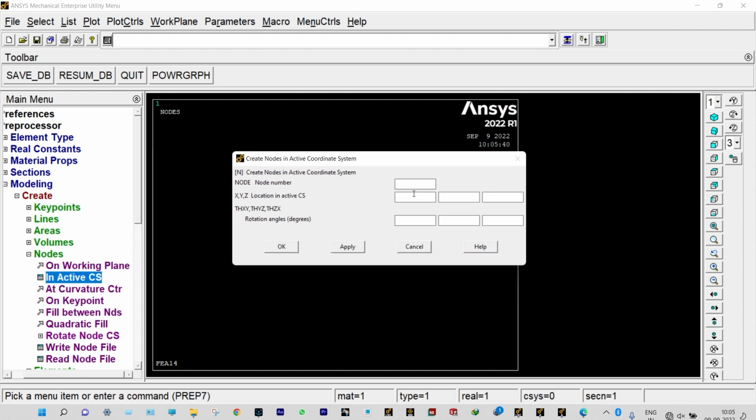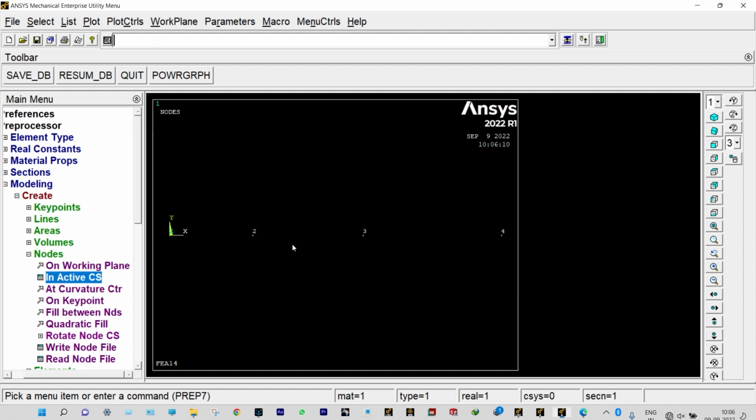Second node will be created at a distance of 0.3 meter from origin, so 0.3. Apply. Next one will be at a distance of 0.7 meter from origin. Apply. And last one will be at a distance of 1.2 meter from origin, so 1.2. Okay, we have created 4 different nodes, and all these nodes should be connected in the form of elements.